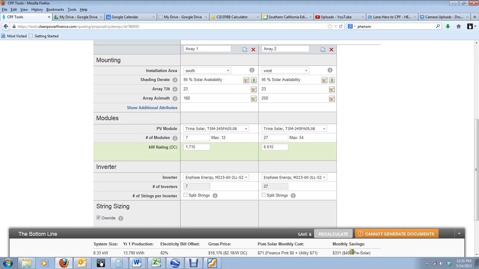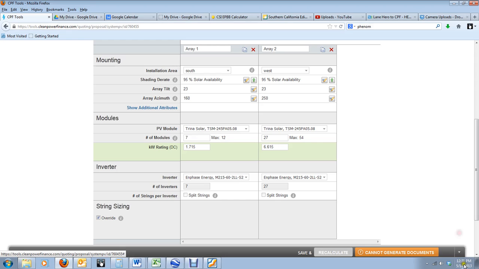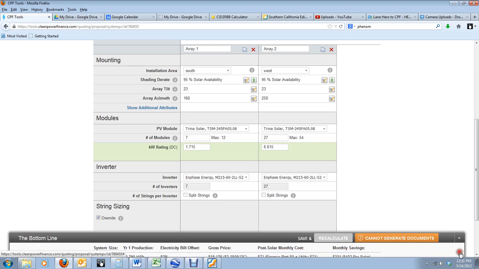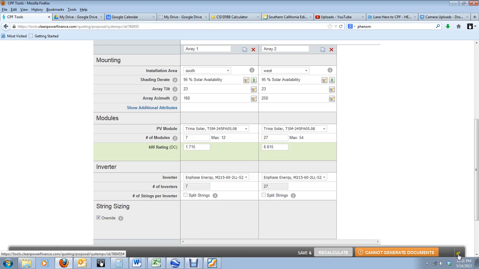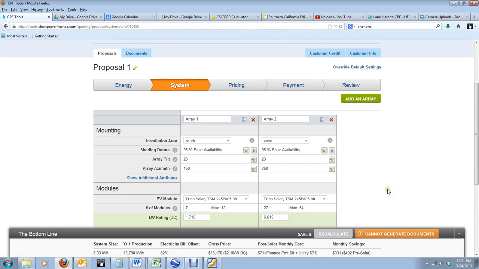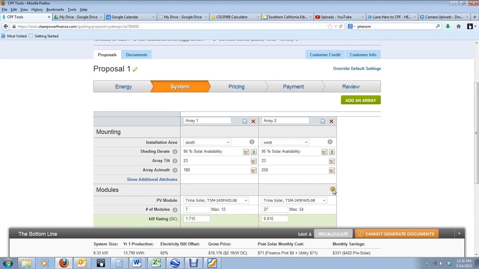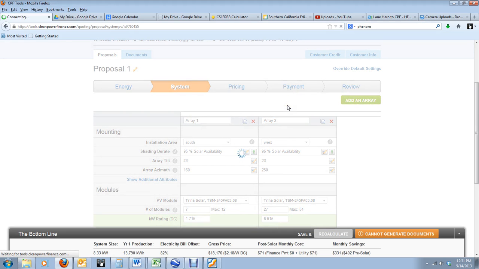If this screen is not there sometimes, it's because there's an arrow down here that you need to click and it brings that screen up. So just make sure you click that arrow and then it'll always bring you to your bottom line screen. We're going to skip the pricing screen because we don't really even need to go in there. It's all based on what you're selling per kilowatt hour price.